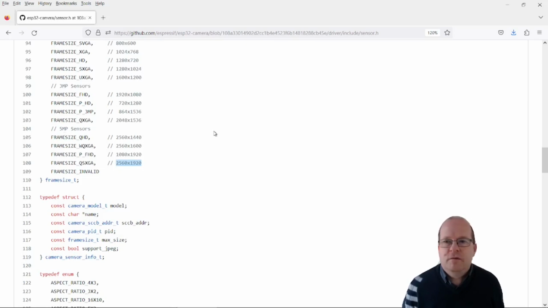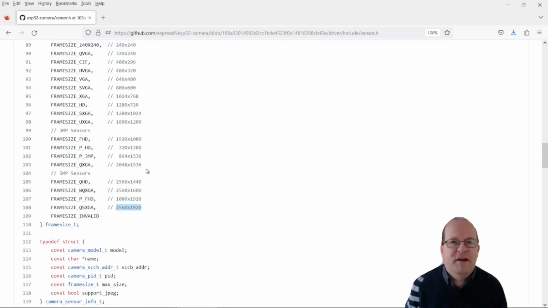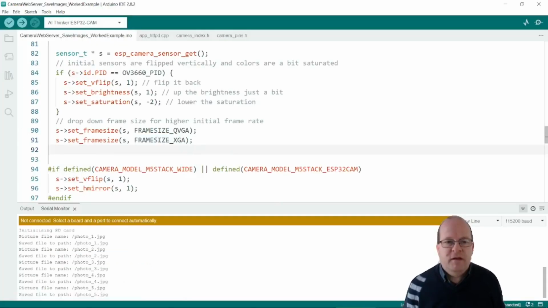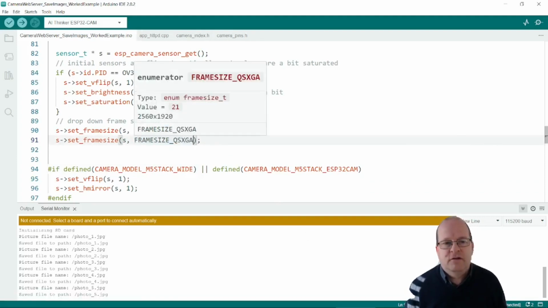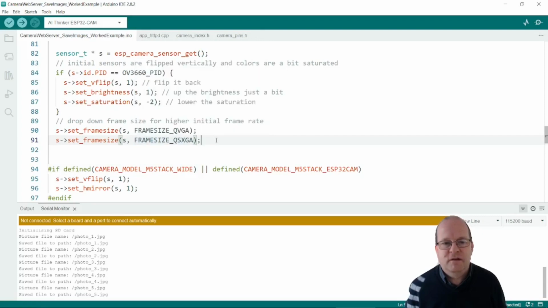Apparently, this will only work on your specific ESP32 CAM camera itself. So if you don't know what it is, then I would just keep going up. And if the images don't save correctly, then you've gone too far. So all you have to do is to copy one of these values and then paste it here and replace the other value. So yes, it says it's 2560 by 1920.